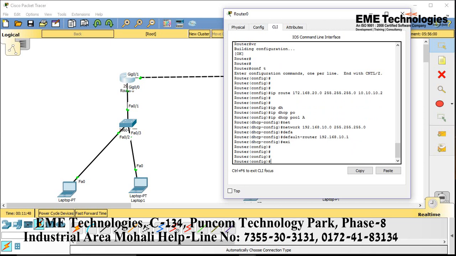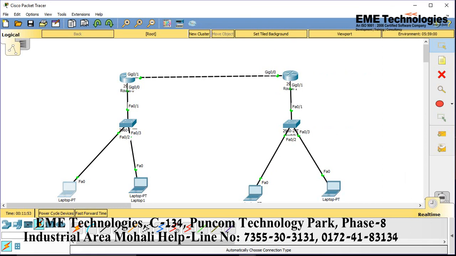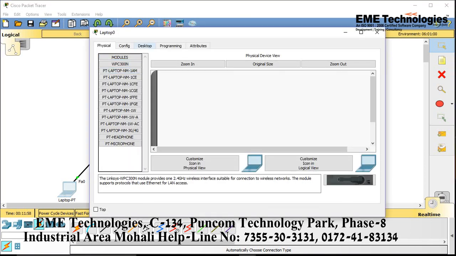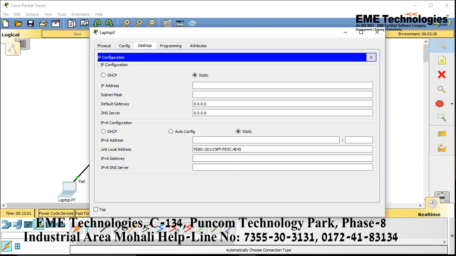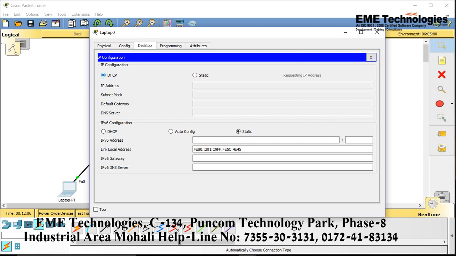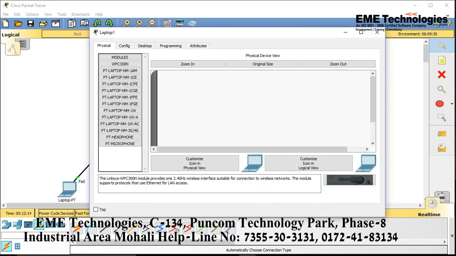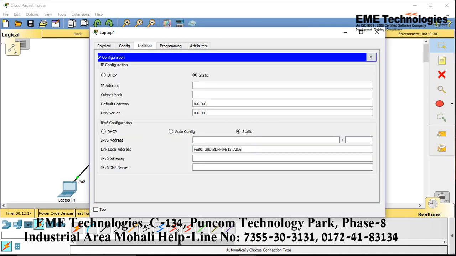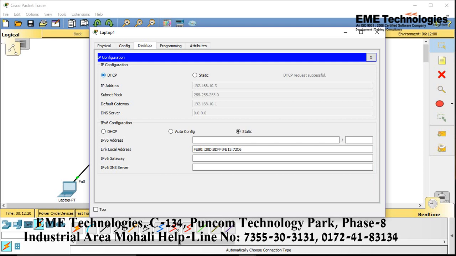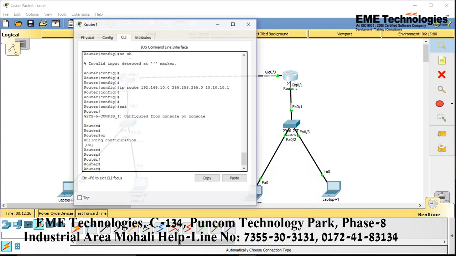Now this PC gets IP from this DHCP server. DHCP request successful, and this PC gets the IP address, and this also gets the IP address from DHCP. Successful.